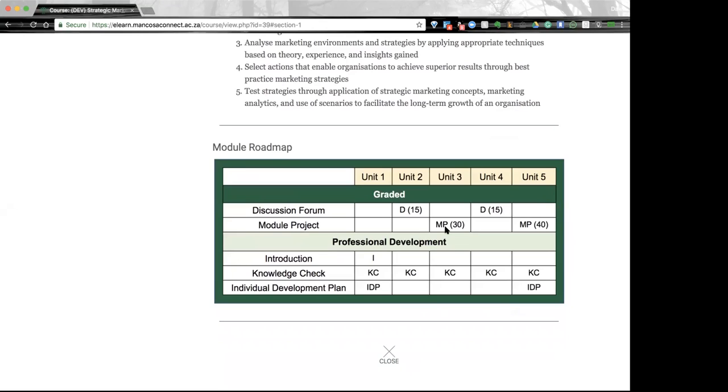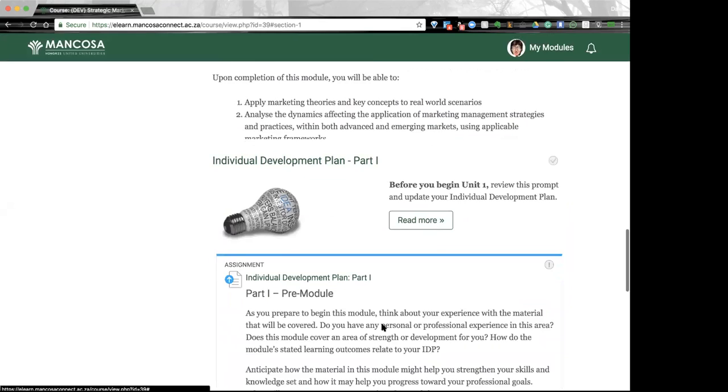And the module project really is the culmination of your experience in the module. And that module project is submitted in 2 parts. The first part is in Unit 3, and the second part is in Unit 5. And that's, like I said, the end of the module. And you also have a reflection in your individual development plan at the end of that module. So this will also appear in all of your modules, so you're able to take a look. But this helps you to be able to plan out your studies accordingly.